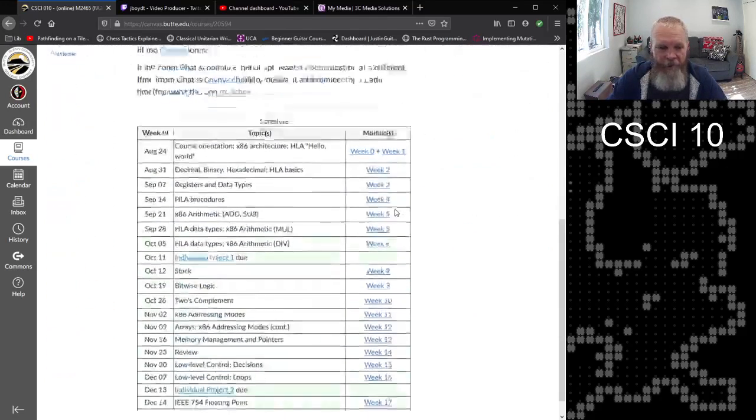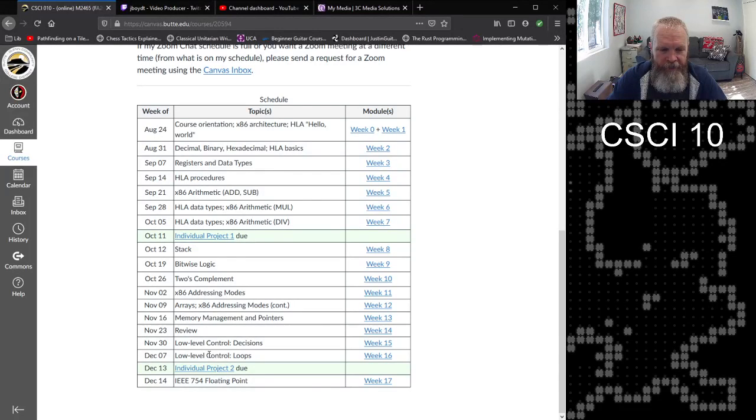Okay, so we are on low-level control decisions. What we're talking about here is what does an if statement look like to the processor? How does that actually work at the level of assembly language? Because it's not if statements, as it turns out. They do it by jumping around, literally using jump commands to jump around in the code. So to jump over things, to jump back to things, that's the looping part. But anyway, it's kind of neat.